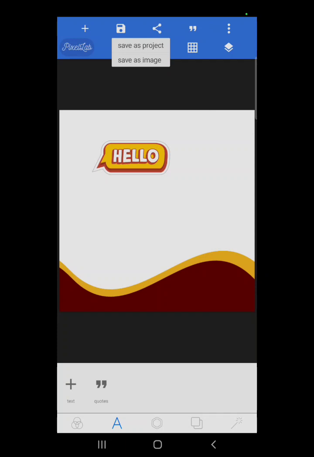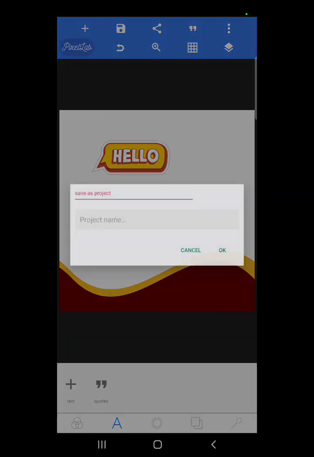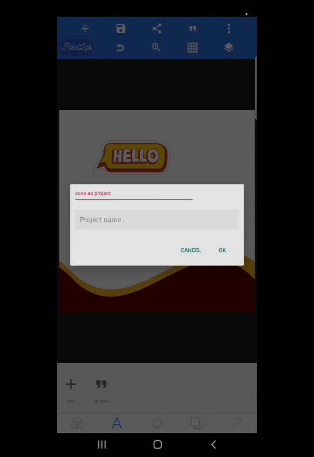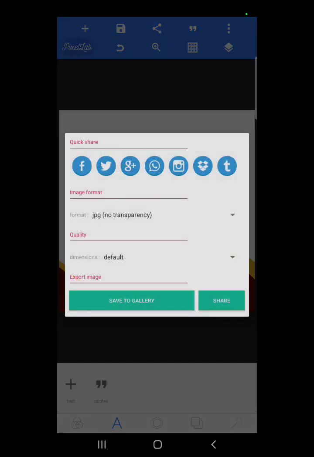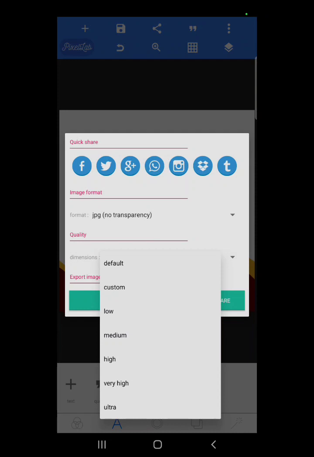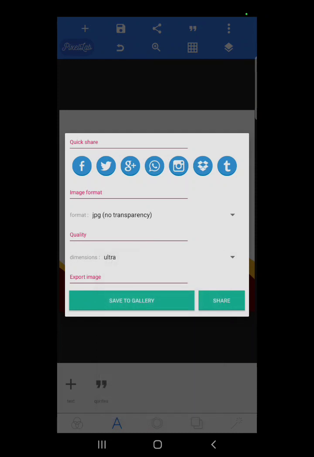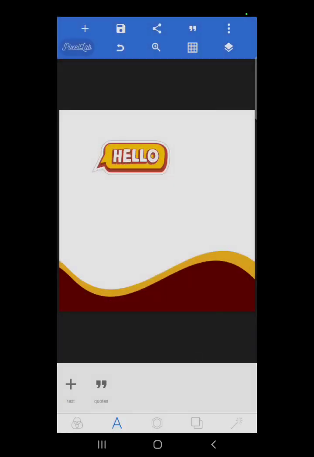Good. Then save as image. That is when you're done. Finally, you save and it goes into your gallery. So that is save as project and save as image. For save as project, you give your project a name, then you save. For save as image, then you save. And when saving as image, always make sure you change your dimension from default to what? Ultra. From default to ultra, because that's the best quality or the highest resolution. Now let's move to the share sign.